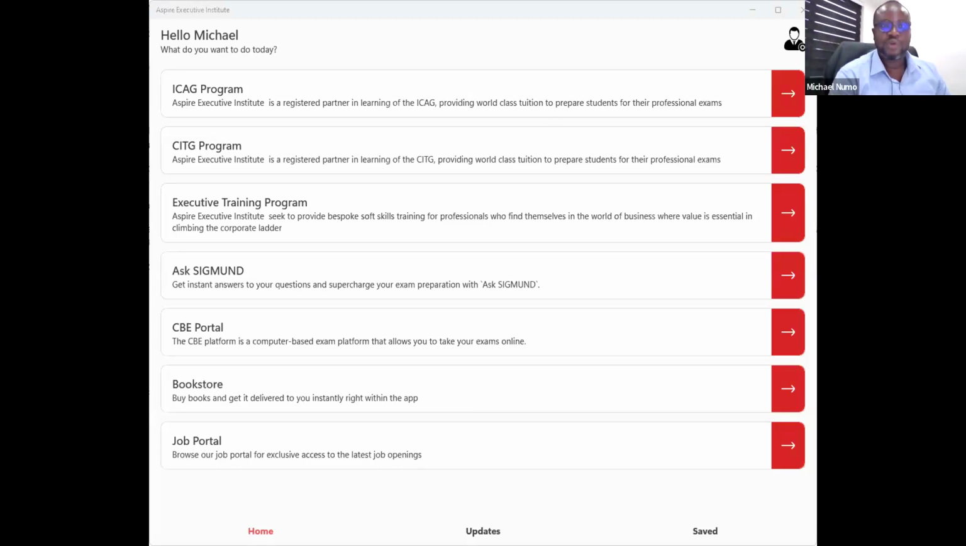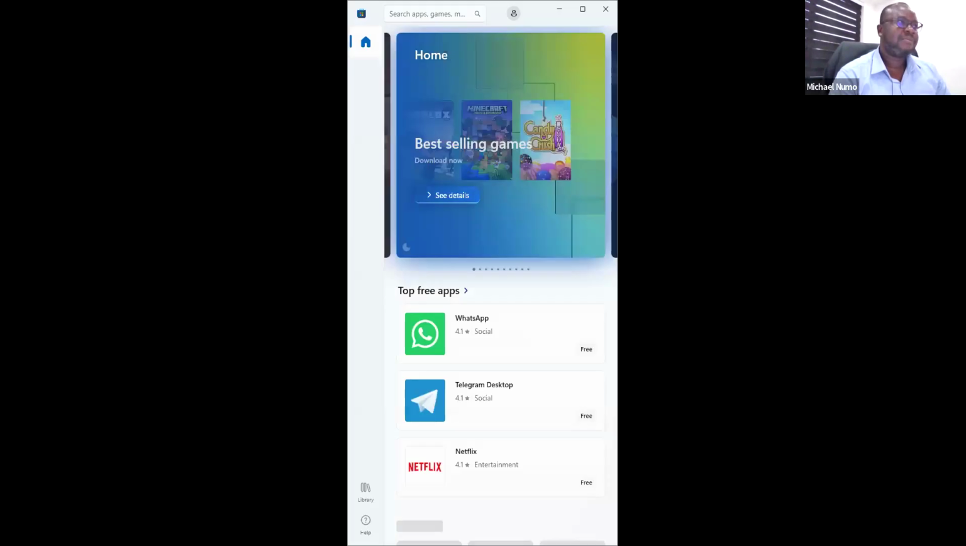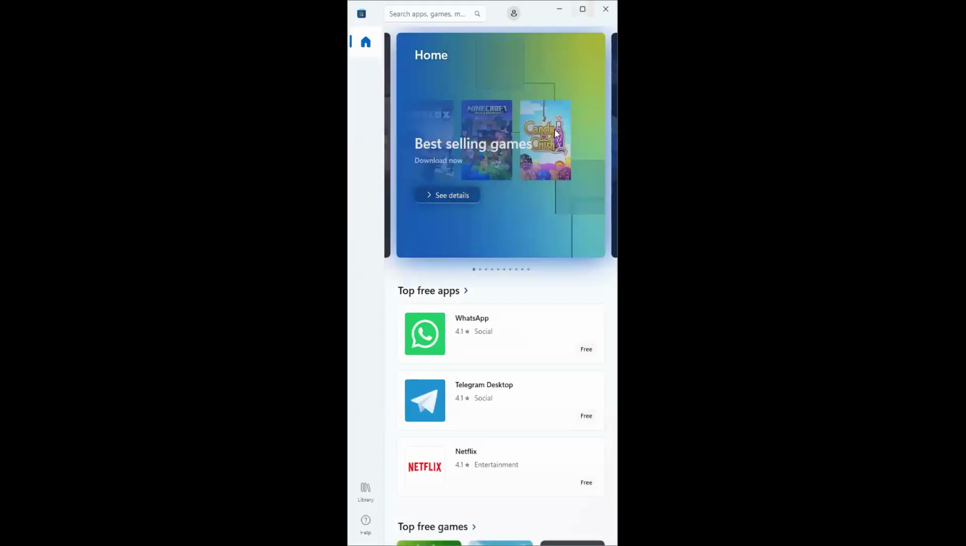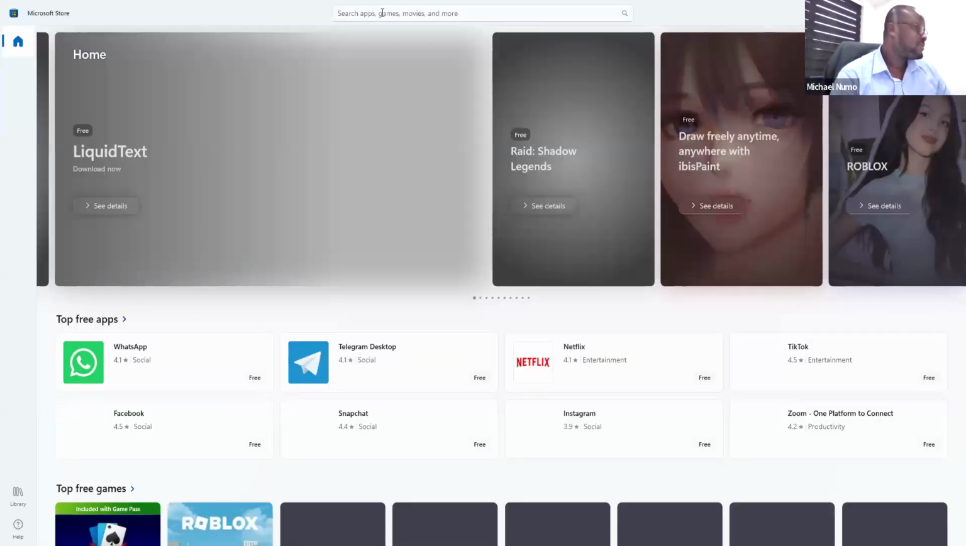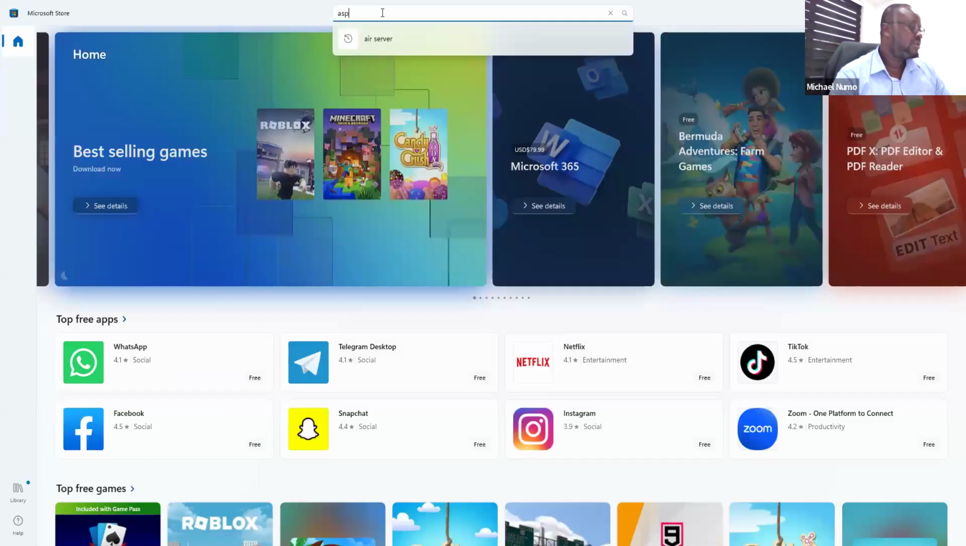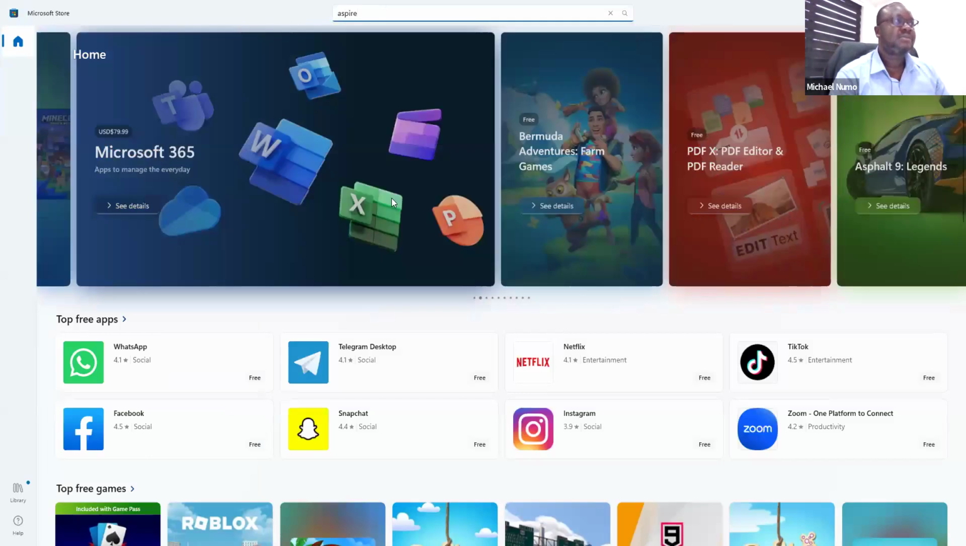Okay, so if you go to your Windows market, just download the latest version. Can you see my screen? Let me know if you can see my screen. Yeah, I can see your screen. In the Windows market, just type Executive Institute. In this case, you don't need BlueStacks. Okay, so just type Executive Institute and download.